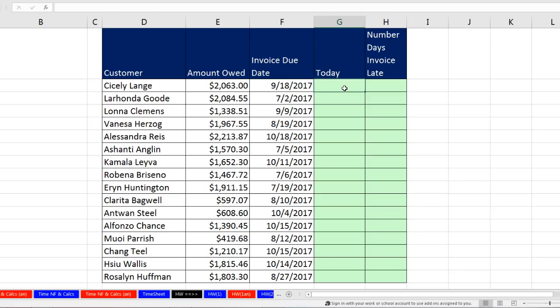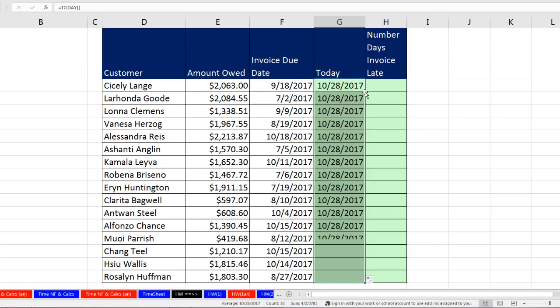Well, I'm going to use the TODAY function because I want this to automatically update when I open this tomorrow or the next day. So equals TODAY. I see it highlighted in blue, Tab. Close parentheses, Control Enter on that argumentless function. Double click and send that down. Those are all the 28th. Tomorrow they'll all be the 29th.